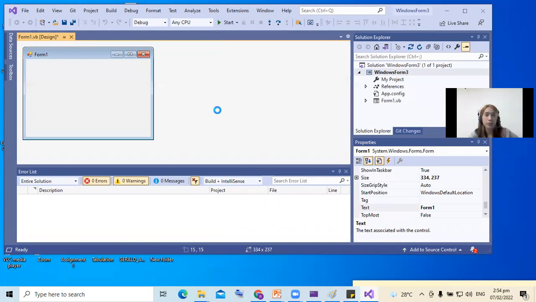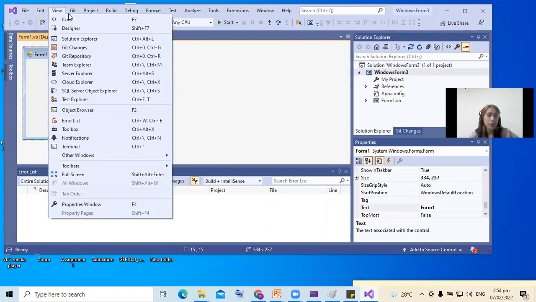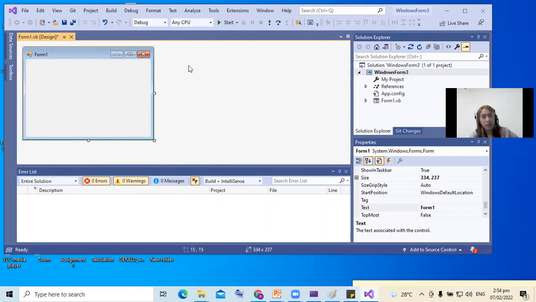If ever po na wala kayong Solution Explorer, wala kayong Properties window, wala kayong Error List window, or Toolbox window, or Output window, pwede po kayong magdagdag nyan by clicking the View button, and then you're going to select po kung ano po yung wala sa screen niyo po. Okay, again, if there is no Solution Explorer and properties and etc., you can select here in the View button.